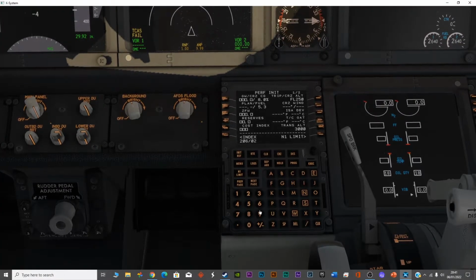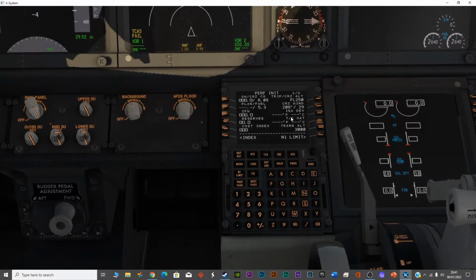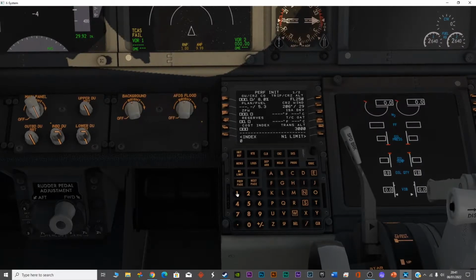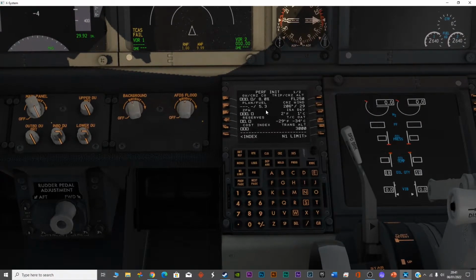206/029. And let's check the ISA deviation. And you can just see it from here. This is M01. And we have this temperature as well.